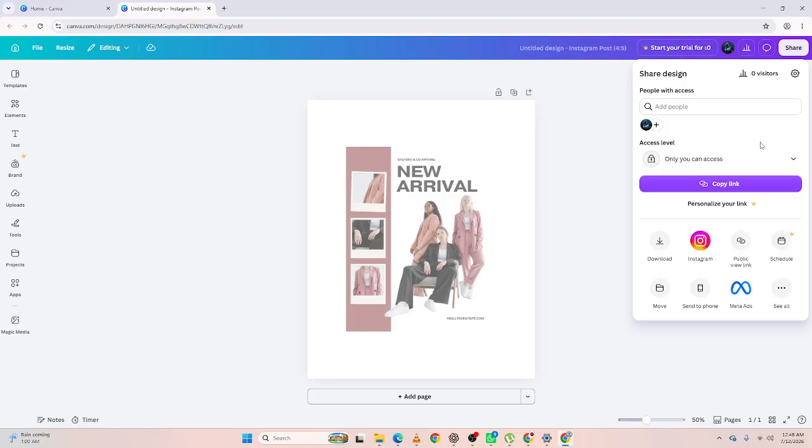And that's how to share Canva designs. Whether you're working with teammates, clients, or friends, Canva makes collaboration simple with flexible sharing and permission controls.